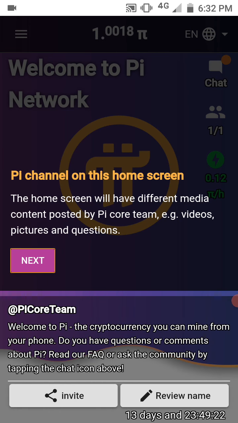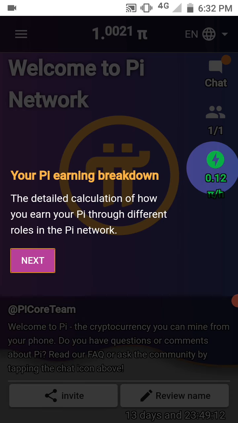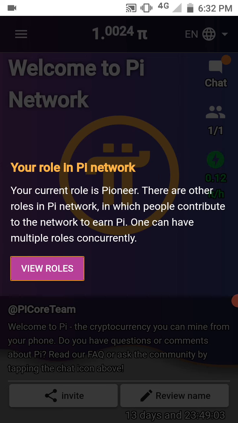Let's see the Pi channel on the home screen. The home screen will have different media content posted by the Pi core team, for example videos, pictures, and questions. So I'm clicking next. Your Pi earning breakdown, the detailed calculation of how you earn your Pi through different roles in the Pi Network. So I'm clicking again here, your role in Pi Network. Your current role is pioneer.